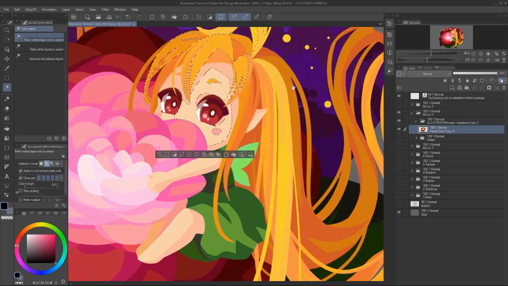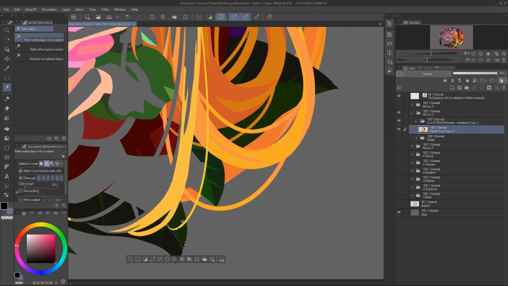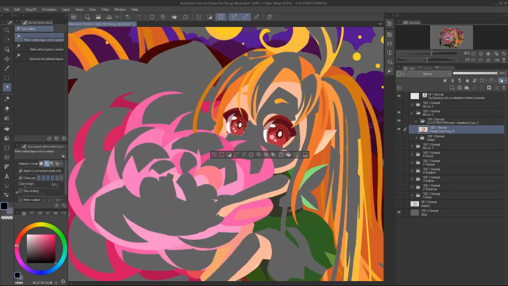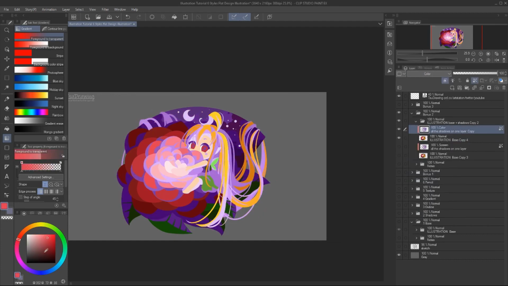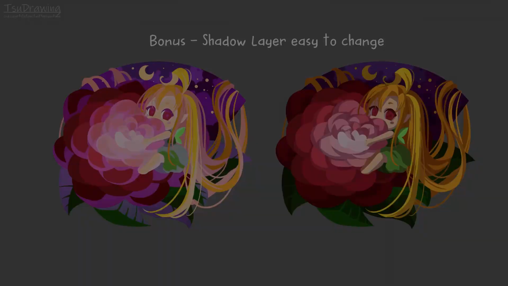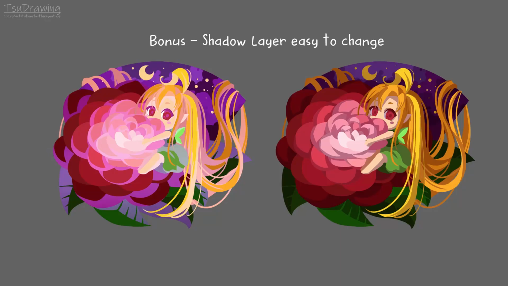And for the second bonus, I merged everything down and just erased the base color. So I only have the shadows. And with the shadow layers, I just made it in one color and just played around with it. You can actually have lighter shadows if you want to.